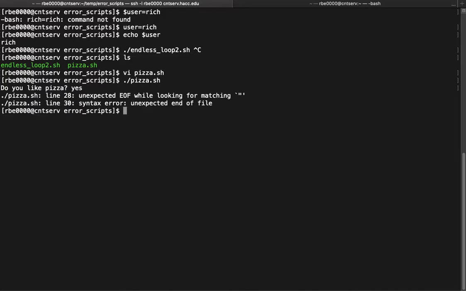Do you like pizza? Yes. Pizza.sh 28: unexpected EOF while looking for matching double quote. Syntax error: unexpected end of file. So that's not a very helpful error message. One says line 28 and line 30. So let's go look at line 28 and line 30.